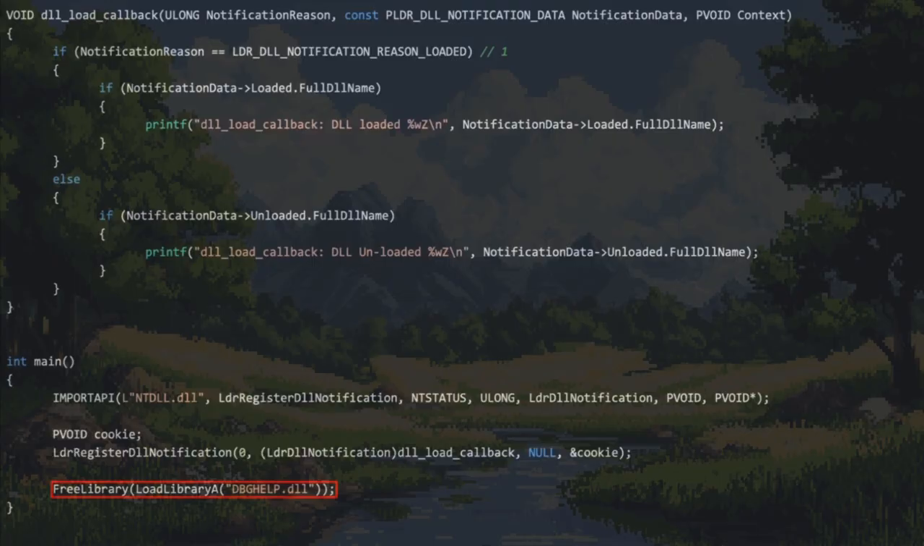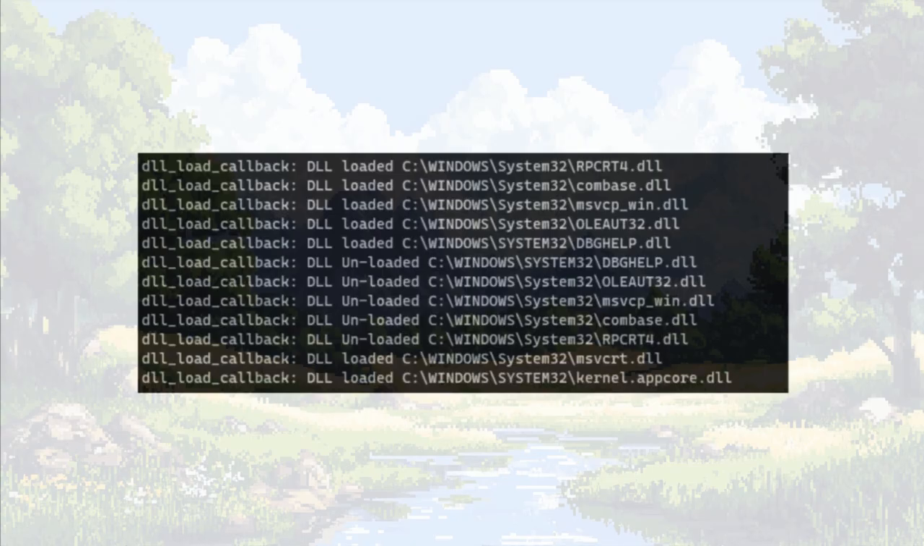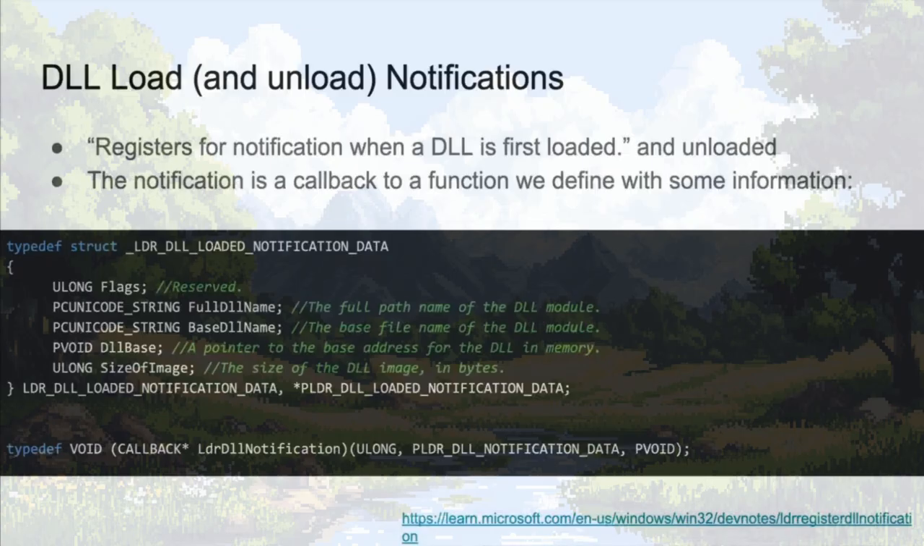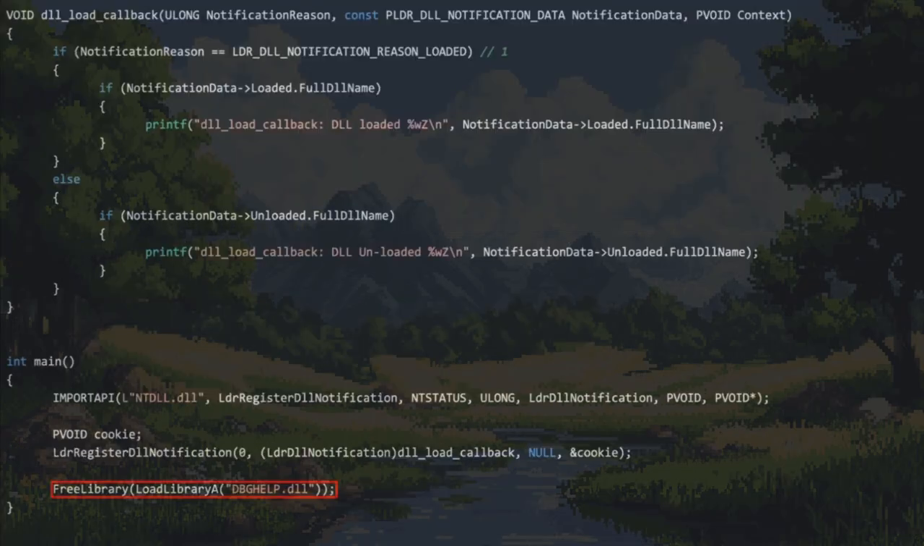So calling this free library, load library against debug help, we get this output. All of these DLLs are loaded and then unloaded, and these are some other random DLLs which are loaded. So we get an idea that when we register this DLL notification, it gets notified whenever DLLs are loaded and unloaded, with a bunch of information that's here: the DLL base, the size of the image, and the full DLL name.